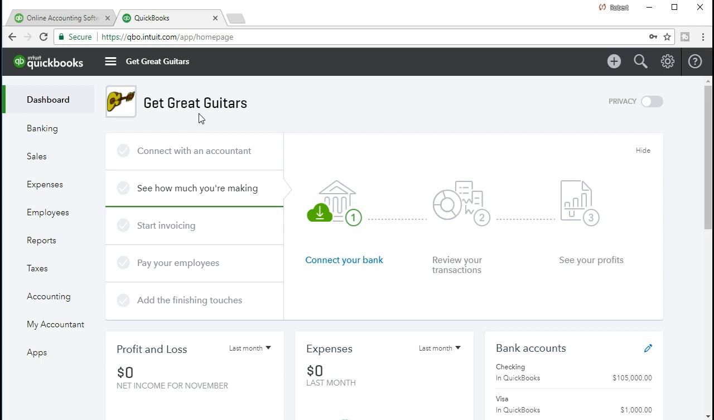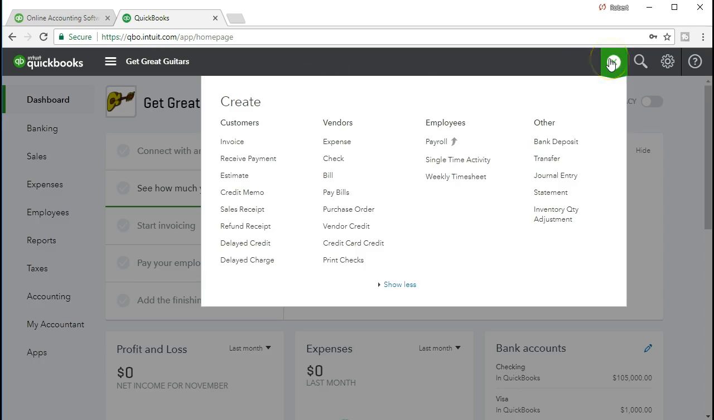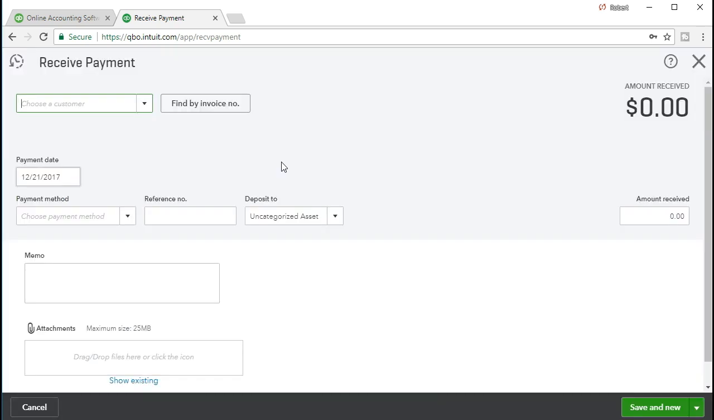To do that, we're going to go to this plus icon up top. This has most of the quick forms that we will be needing in order to enter data. We have the customers, the vendors, and the employee sections. We will be under the customer section, and we want to go down to the receive payment item here, and we'll select that item. And we're going to go through here and enter the simple data.